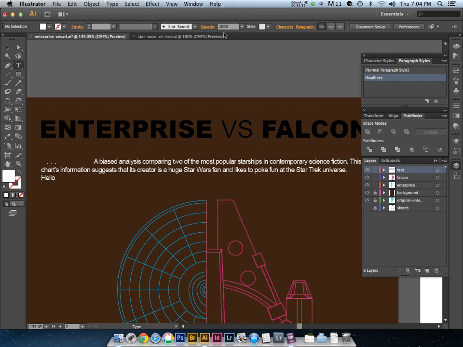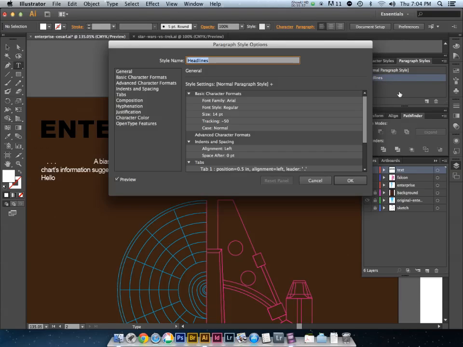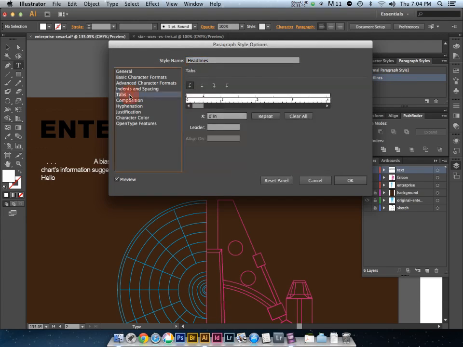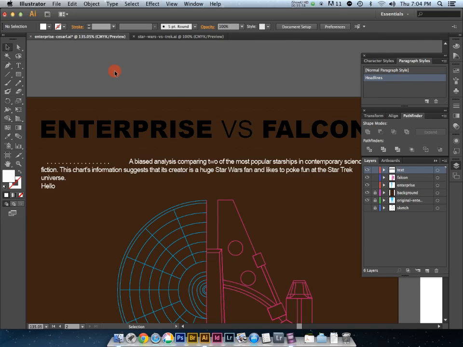How do I know? I'll make it a little more obvious. I'm going to open my headlines style again, and I'm going to increase the distance of that tab. I'm going to click on that little left tab arrow and slide it way over to 2 inches. I don't know why it's not updating the preview automatically, but as soon as I click on OK, you notice this first tab that I typed in here now has all of these dots added to it. That's what the leader's for.